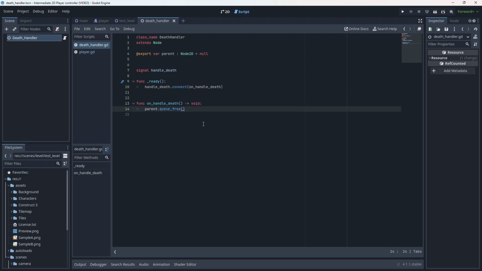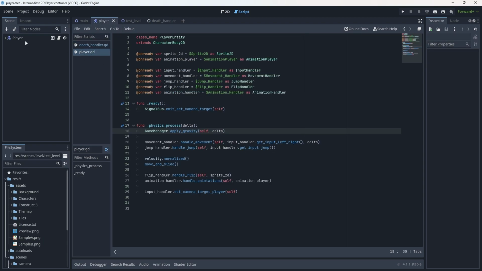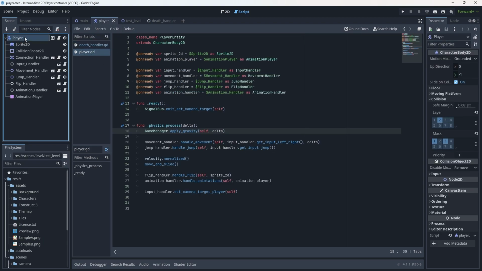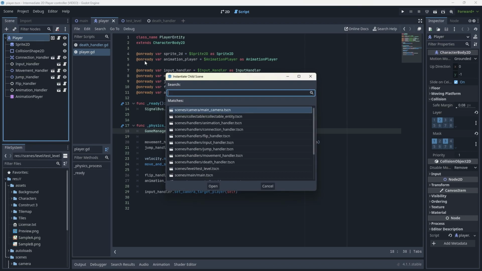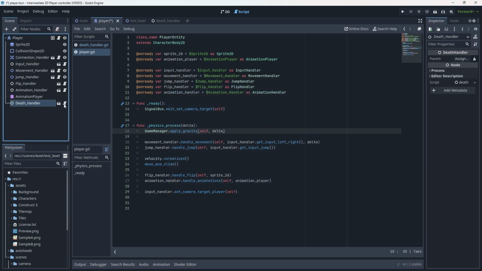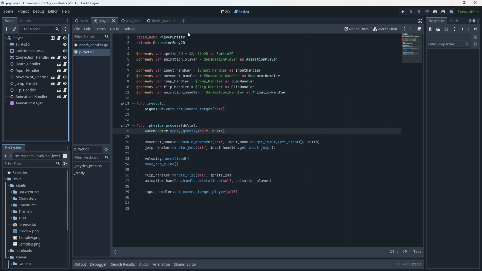But with our death handler set up, let's go back to our player. Let's hit Ctrl-Shift-A to add, and we're going to add our death handler. Now, the death handler, as I said, needs to be assigned a parent. So we're going to assign our player's root node, going to put this up here above the input handler. Now that's our deaths sorted, but we need something to actually call that signal.